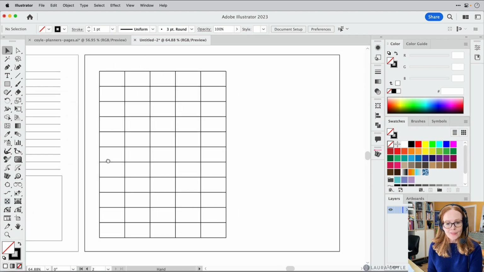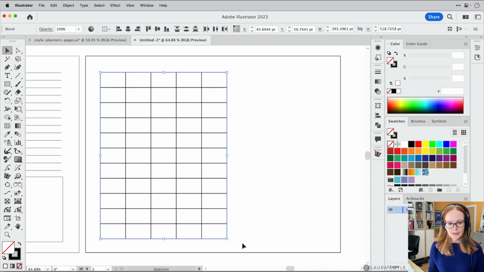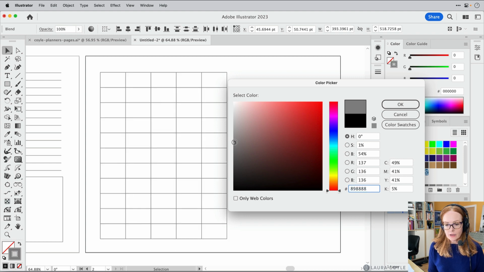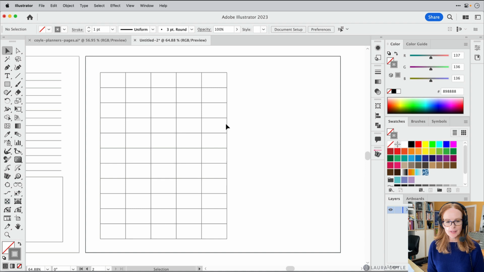So at this point, I could change the color of these just by doing a marquee selection over everything and then going over here to the stroke color and just clicking on maybe a gray color there. And that looks good. Next, I'm going to make the dotted lines, the inner divisions.